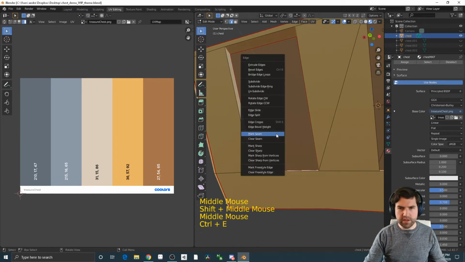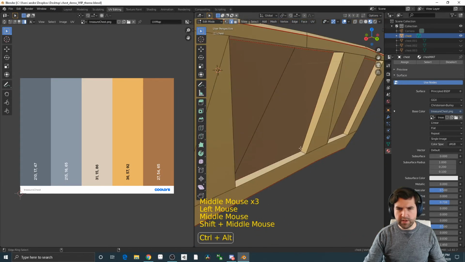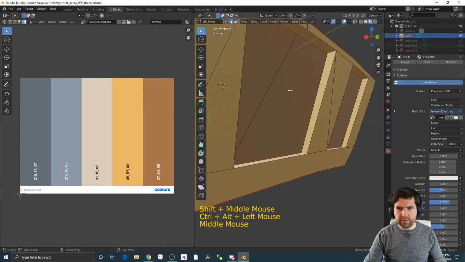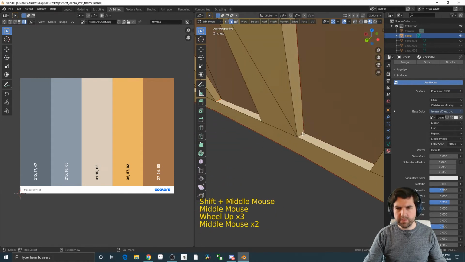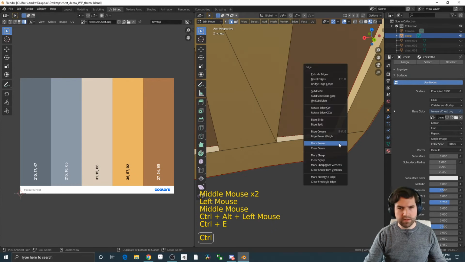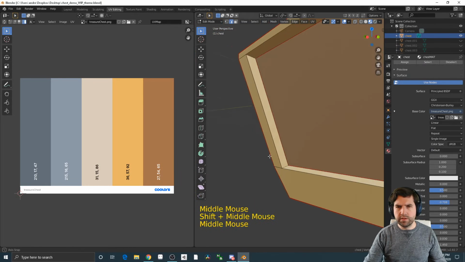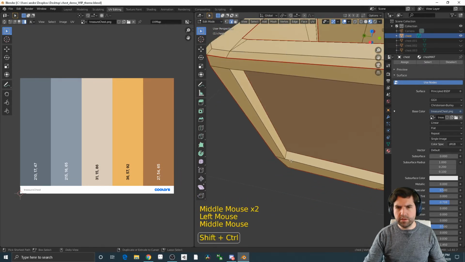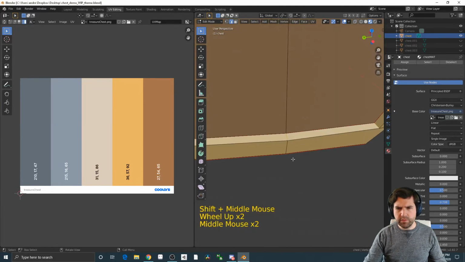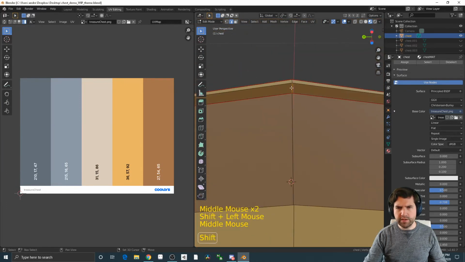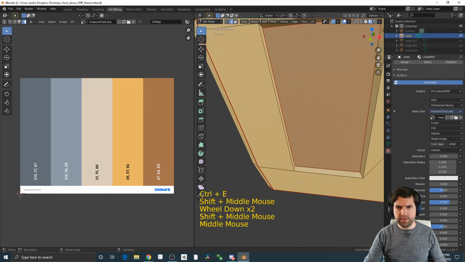Got all of those. So now I can go mark seam. So I can click one and then Control Alt click this one, and we'll select that whole ring. So this one, Control Alt. This one, Control Alt. Geometry is a little bit messier, and I don't need these seams here, so we'll see how this turns out.